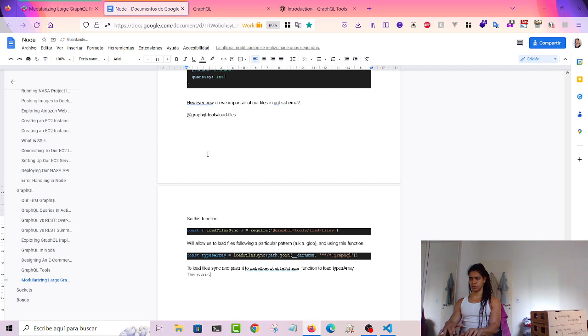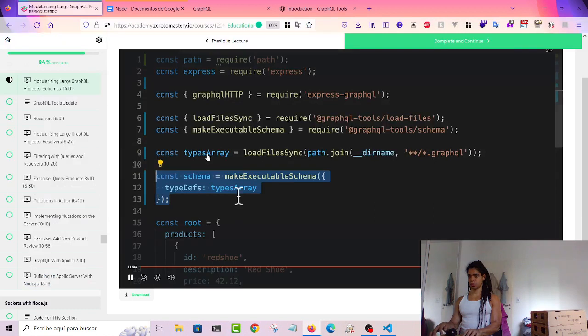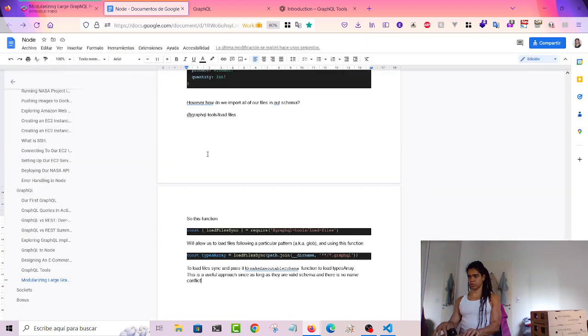This is a useful approach, since as long as they're valid schemas and there is no name conflict, our server things should work just great.